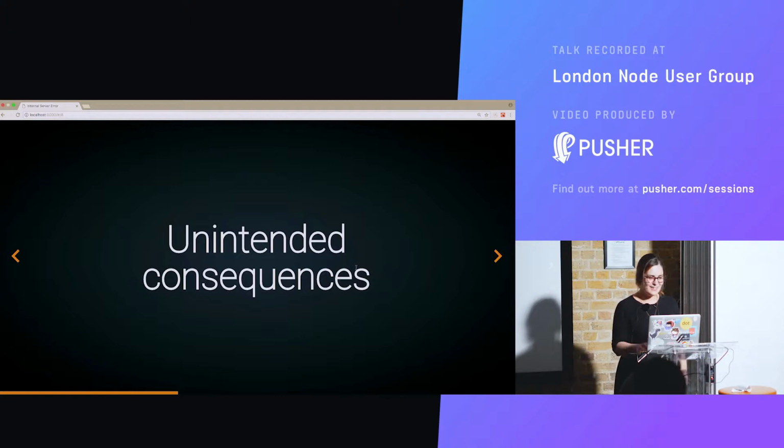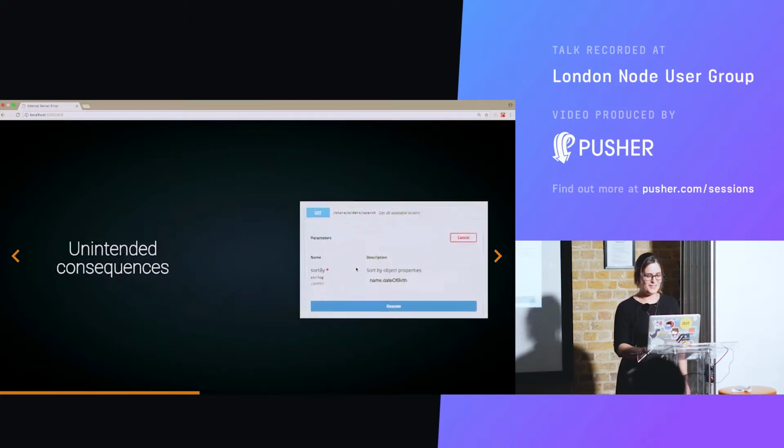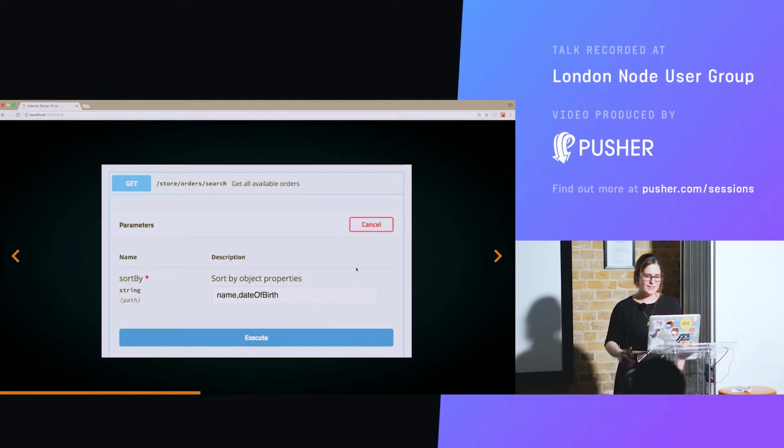Yeah, the second one was really bad, with unintended consequences. I don't know if any of you are familiar with Swagger. It's an API documentation tool. It shows you a list of available endpoints for an API and what methods you can query. And it also shows you a list of parameters, and you can make calls to the API from there.